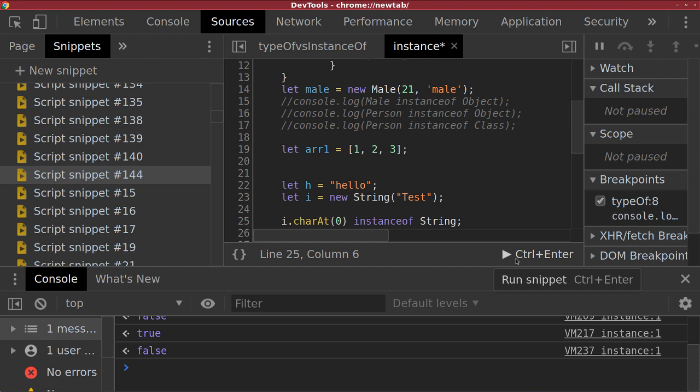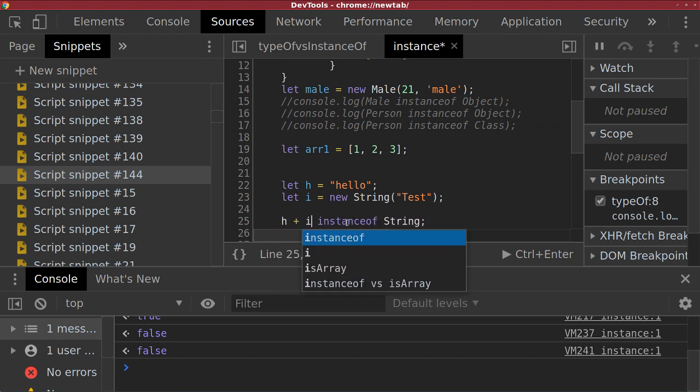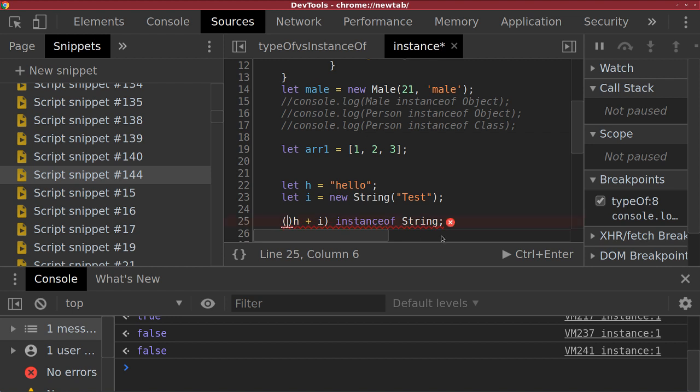I think it's going to be true. Okay. Let's check it out. It's false. Okay. And we did the h plus i part, didn't we? Yeah. And I think the reason for this is memory management and being efficient for your programs.